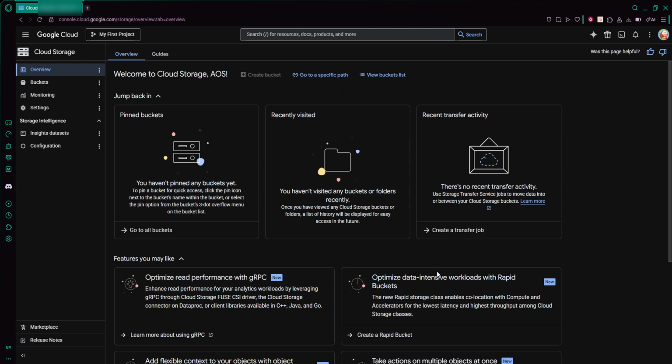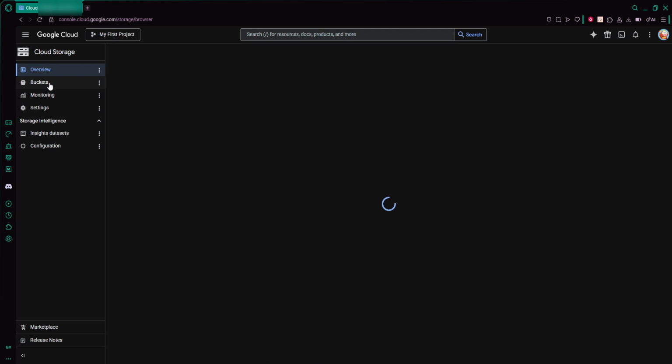At this point, make sure you have the correct project selected at the very top of the page. There's a project selector near the header. If you're not seeing the buckets you expect, it's often because the project is set to the wrong one. Open the project selector, choose the right project, and wait for the page to refresh.